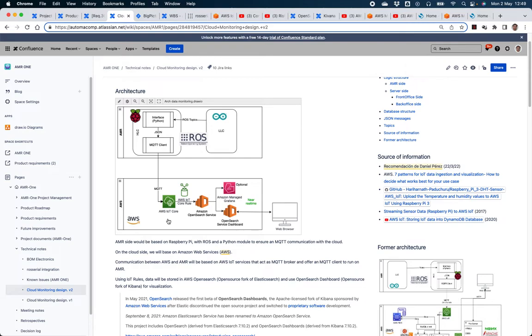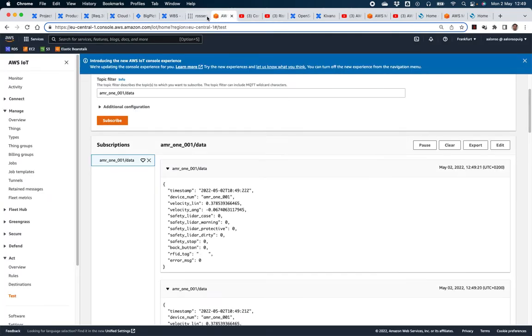Next thing. If you want to create a rule to send something here, you need to create this before, and then you create the rule, because otherwise you create the rule and it goes nowhere. So let's focus now on this Amazon OpenSearch service.